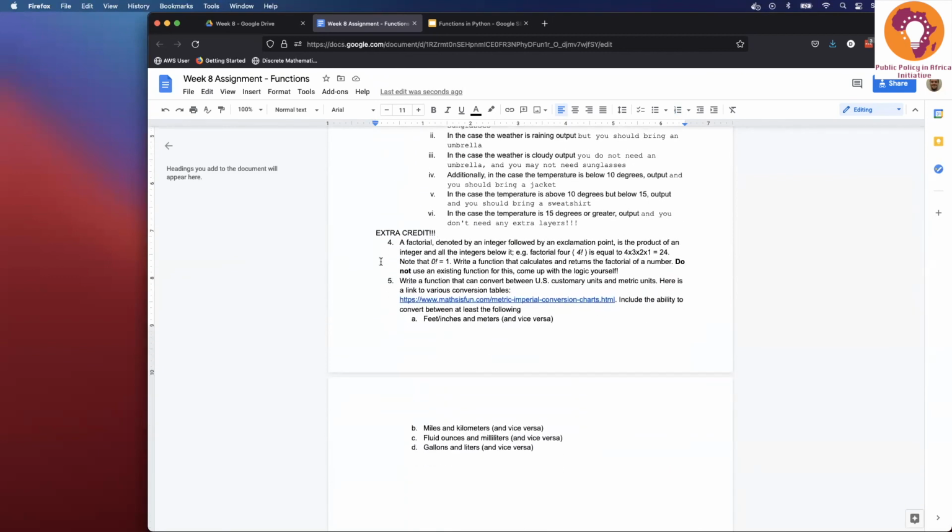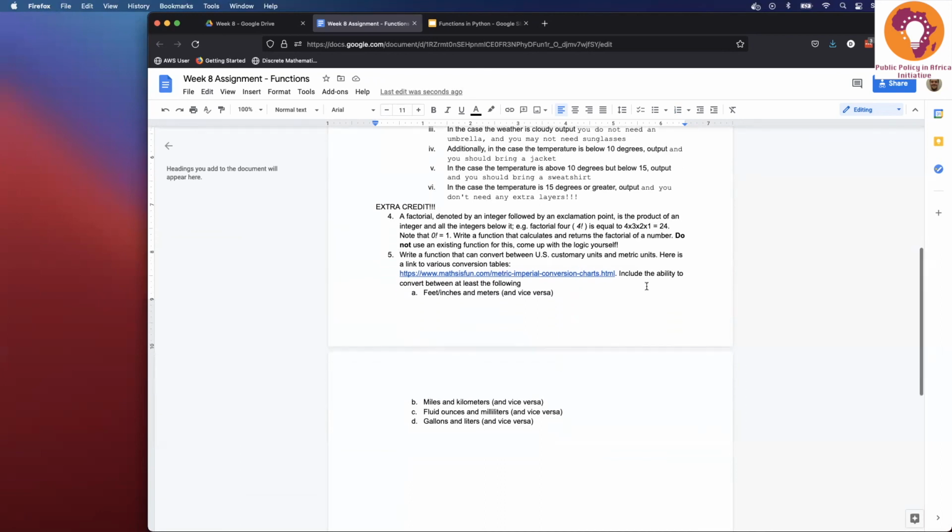Okay, so that's for 4. And then 5, write a function that can convert between US customary units and metric units. Here's a link to various conversion tables. Include the ability to convert at least the following: feet/inches and meters, and vice versa, miles and kilometers, and vice versa, fluid ounces and milliliters, and vice versa, gallons and liters, and vice versa.